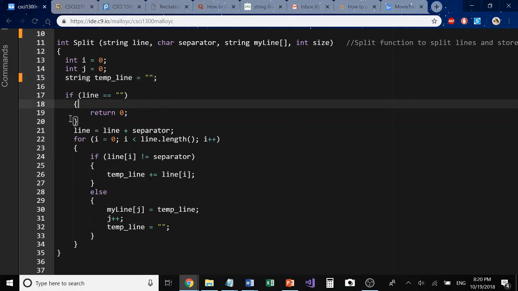So here we're checking to see if the line is empty, and we're going to return a different value if it is not what we want. The next line is we're going to add a separator character additionally to the last word. Just like what I was saying in the last video, where we were talking about parsing strings, you want to make sure that there's an additional delimiter character at the end of the string in order for the last piece of data you want stored to actually be stored.